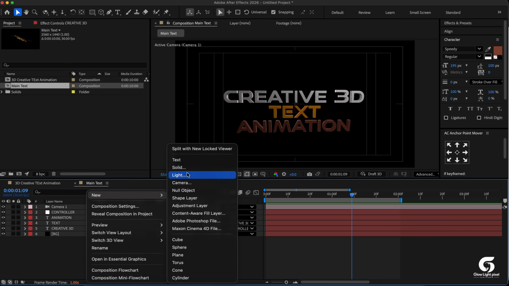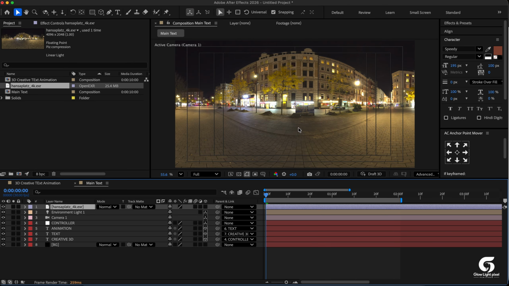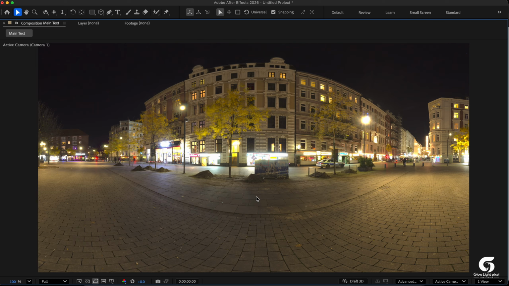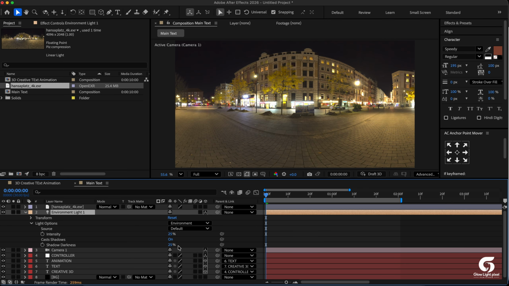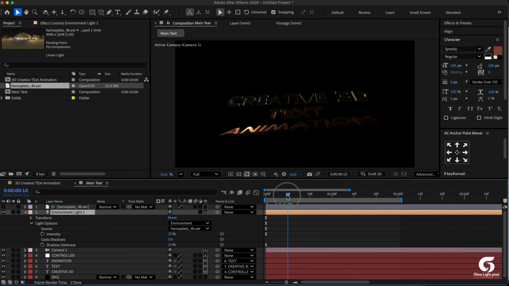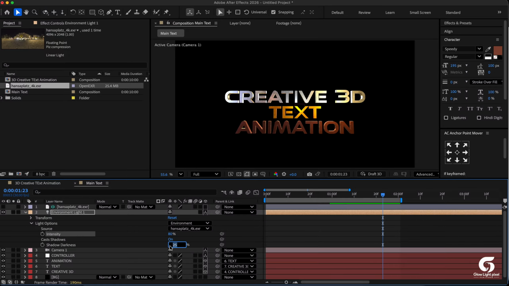After that, we'll create a new environment light and apply an HDRI of our choice. Then we'll adjust the light settings until the result looks good. You can customize the lighting according to your scene and personal preference.